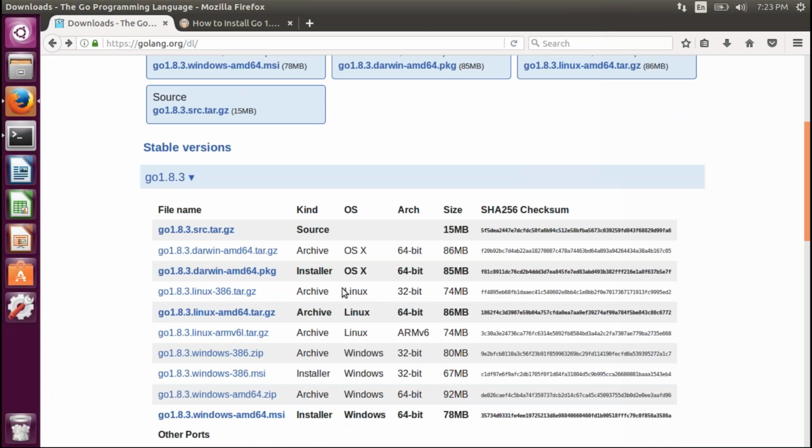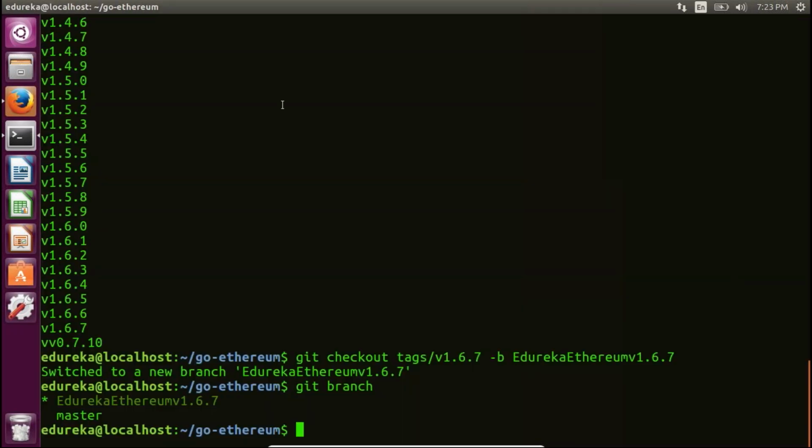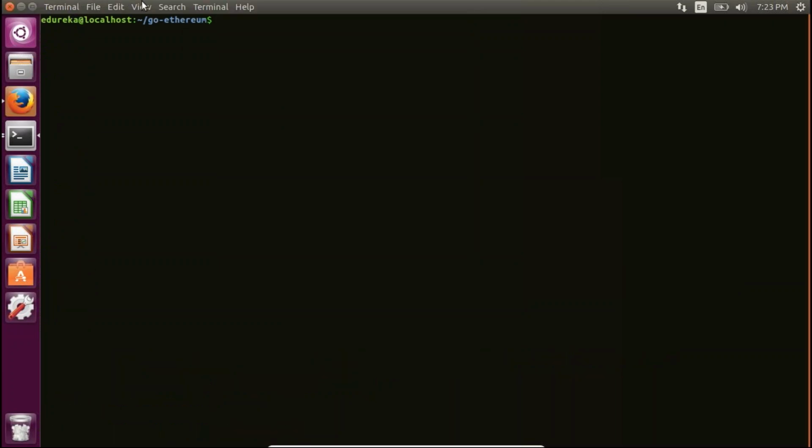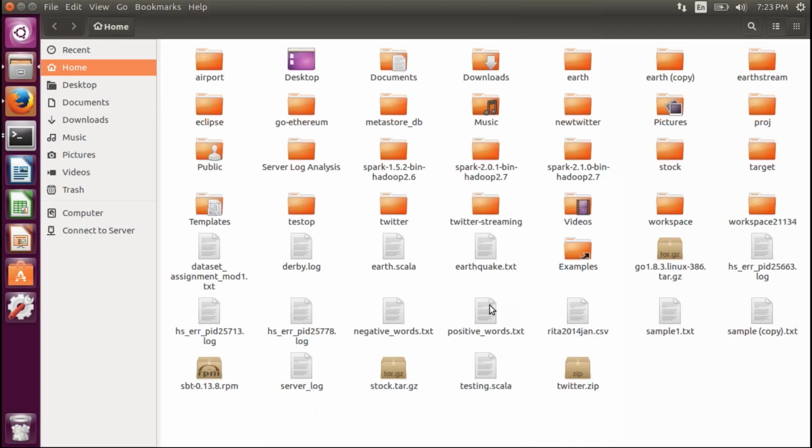Now since I am using a 32-bit Ubuntu version, I have downloaded this package. Now it's time for me to extract and install it on my system. To do that, let me just open a new terminal. Let's maximize this as well. And here, let me go to my home directory where the file is present. So by default, it would be stored in your downloads. So I recommend that you open a new terminal and ensure that the package is present in your home directory.